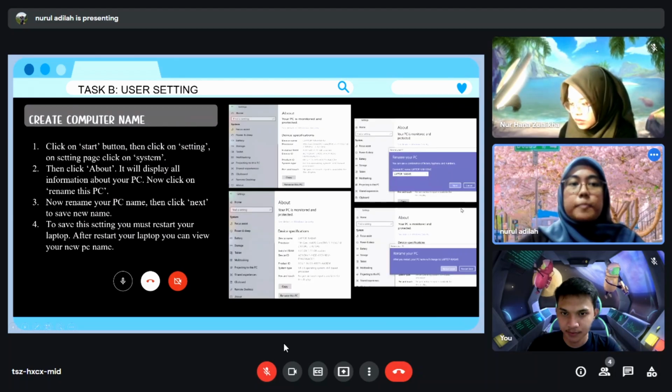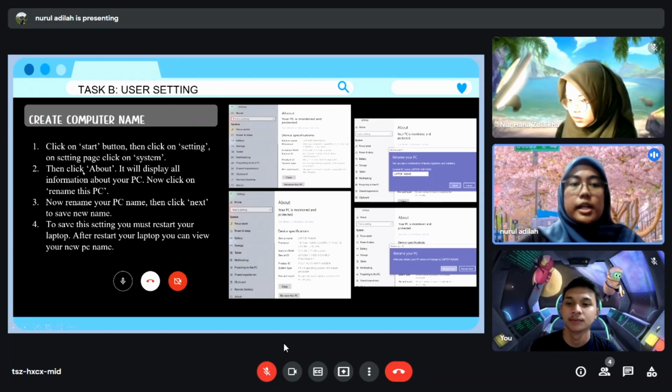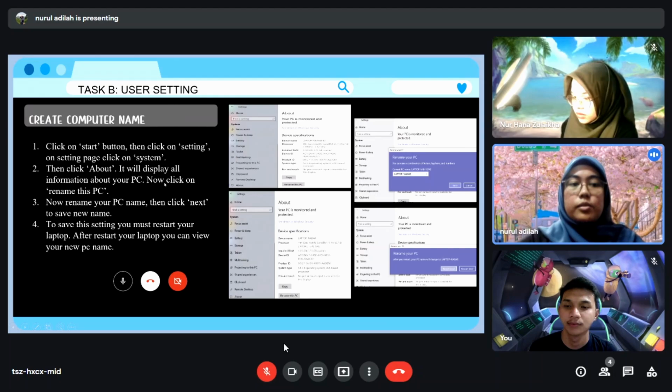Next, to create a computer name. Number 1, click on the Start button, then click on Settings. On the Settings page, click on System. Number 2, click About. It will display all the information about your PC. Now click on Rename this PC. Number 3, rename your PC and then click Next to save the new name. Number 4, to save the setting, you must restart your laptop. After you restart your laptop, you can see the new PC name. So here is an example picture.